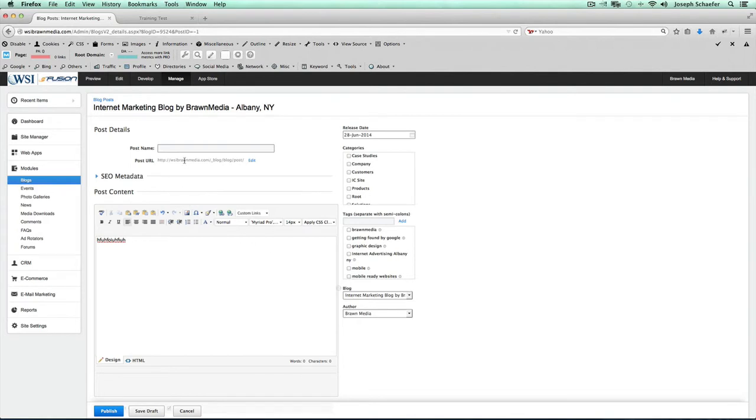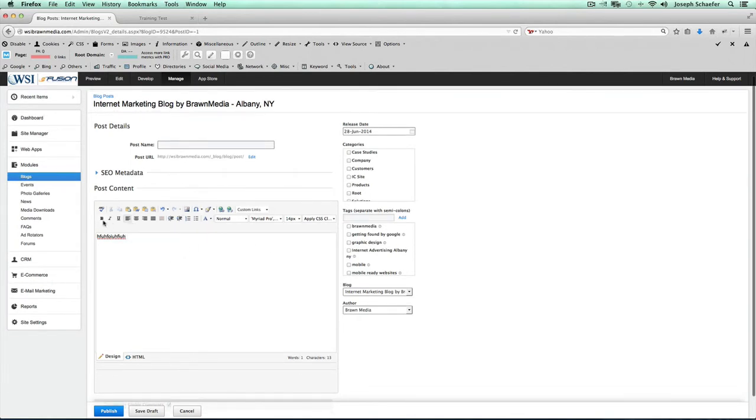So again, post name, post content. You can use the editor up here to bold, italic, underline. You can change the heading size of certain sections. You can change the font size. You can add links. You can add images. And it's always a good idea to add links and images to improve the user experience when your visitors get there. And when you're all set, as usual, we click publish, and your blog post will then go live.